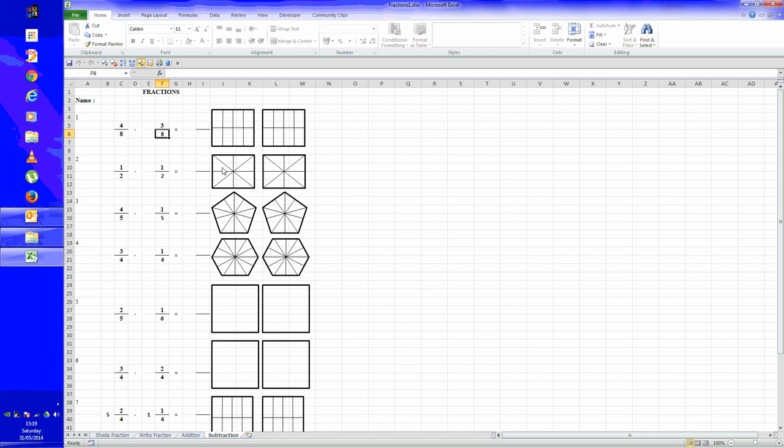Similarly, number 2, half: you color half of that shape in, shade it in, then you remove the same half that you've shaded in, and what you get is 0. So half minus a half would be 0 in effect.